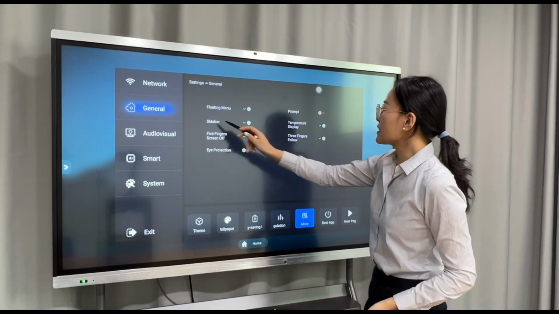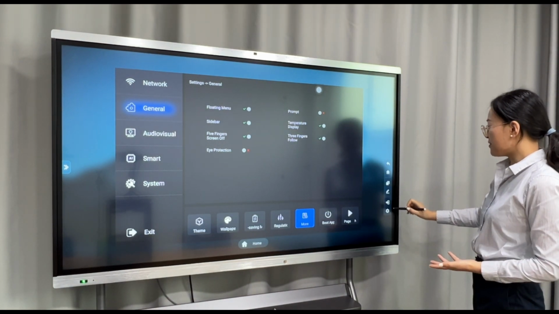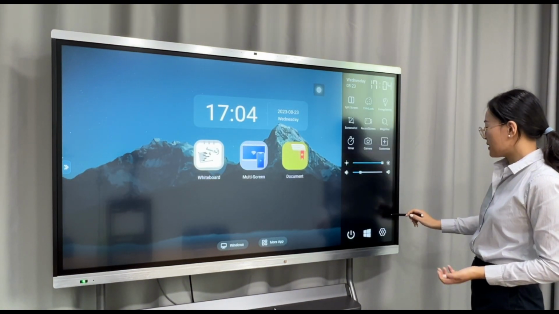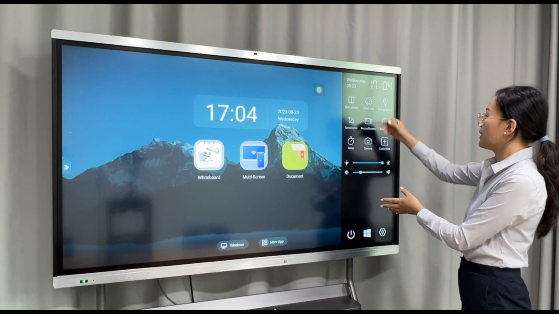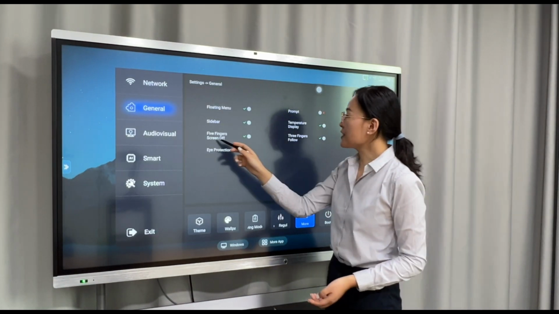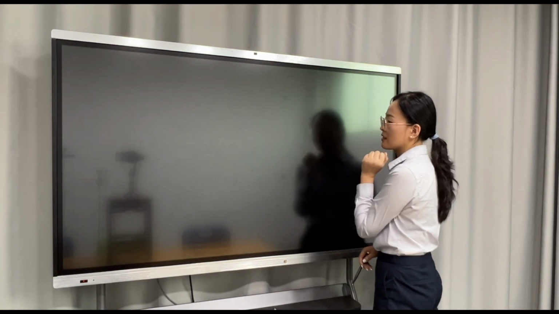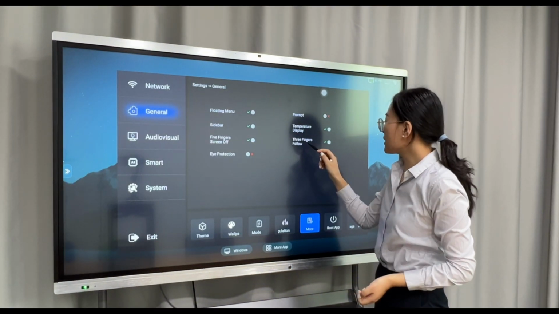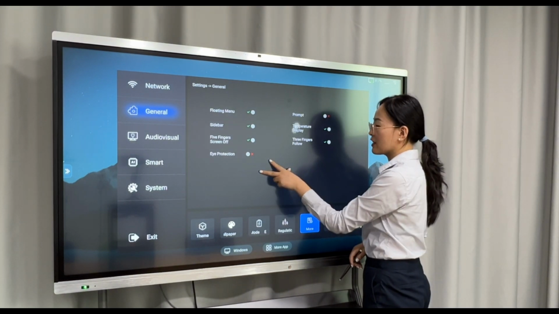The second is the sidebar, this one. You can find many functions from the sidebar. Back to the home page and enter the sidebar, you can find many functions here. The third, 5 fingers screen off. We can use 5 fingers to turn off the screen and take it back. And 3 fingers follow, we can use 3 fingers to call the floating menu.